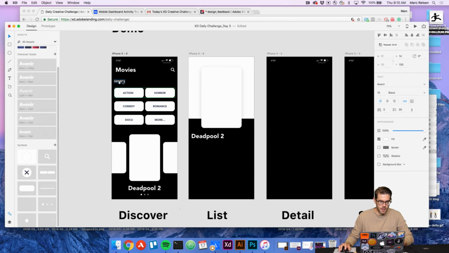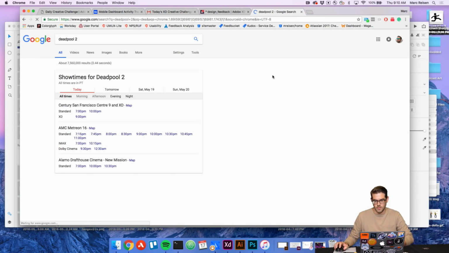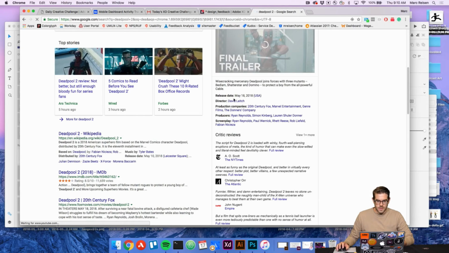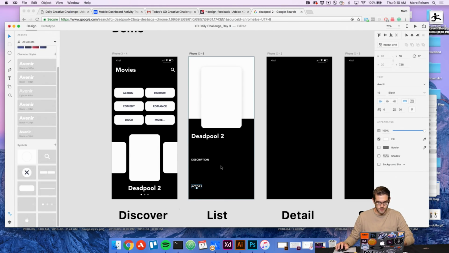What else do we think we'll need? Let's add an area for maybe description. Maybe we can add an area for actors. Let's see if I can go grab a quick description for Deadpool. Maybe a synopsis or something. Perfect. Do that.